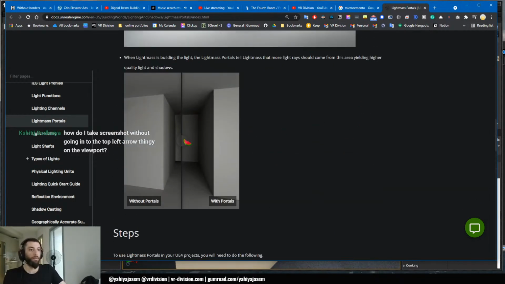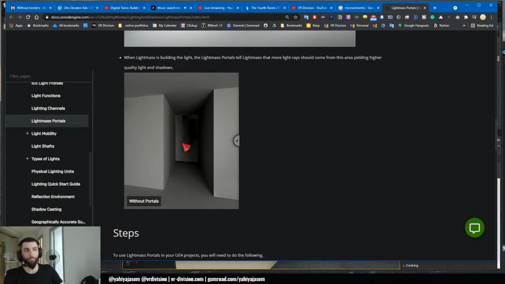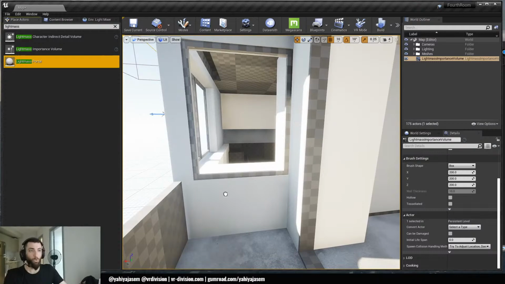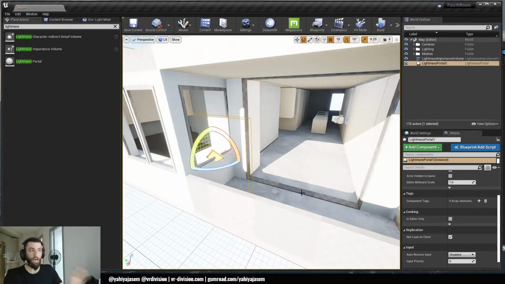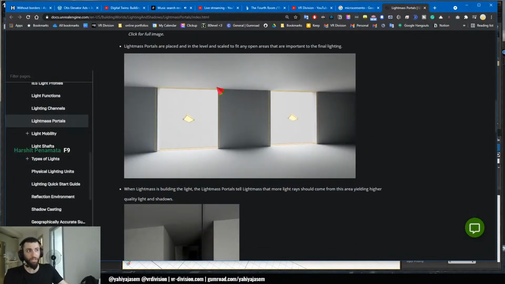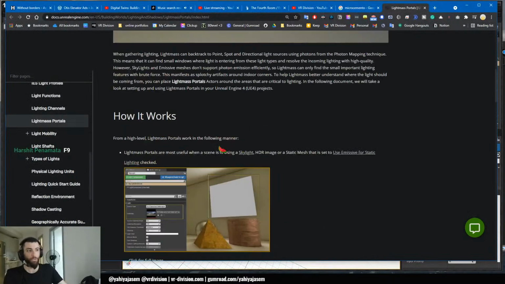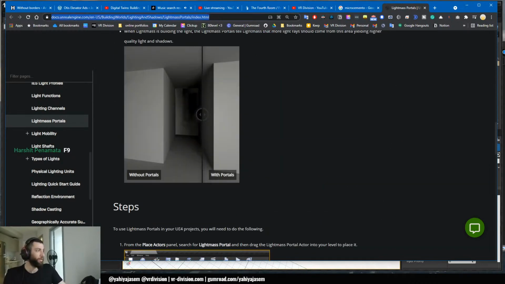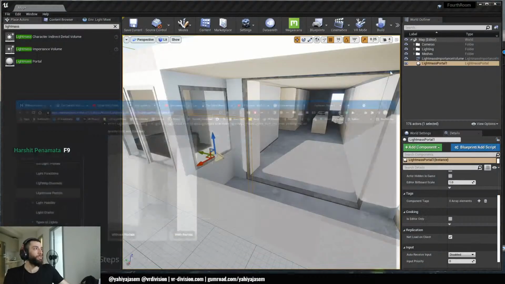So the image here, this is a render without the light mask portals, and this is with the light mask portals. It's amazing the difference that can happen with and without. So let's see if this will also happen to our project. We need to bring them and place them where we have openings, where the light is coming in. As you can see, according to the documentation, you need to place them on your windows. Where you have windows, where the light is coming in, you need to place them there. And if you'd like, of course, to read more, just do that.